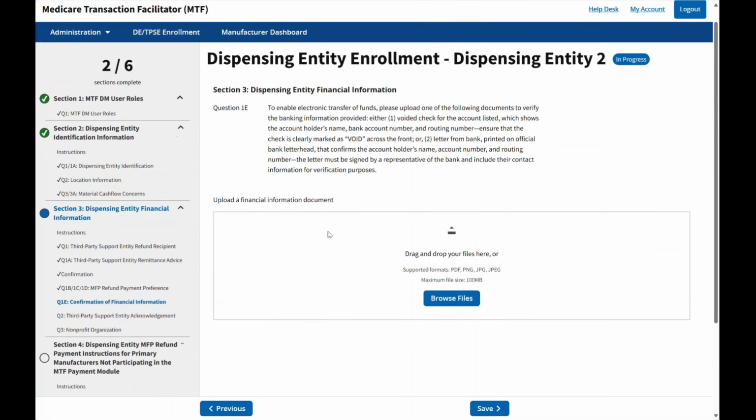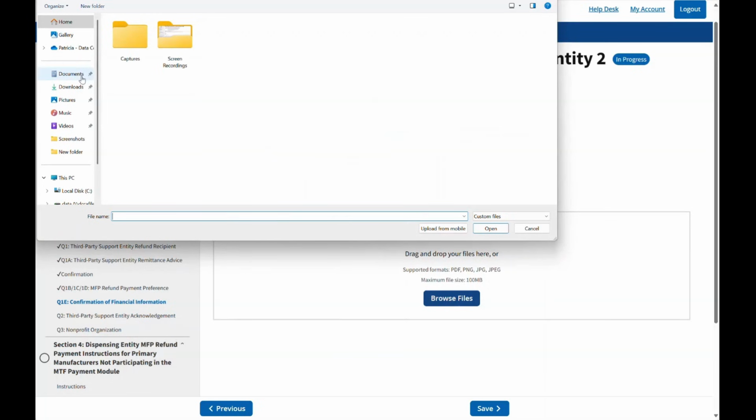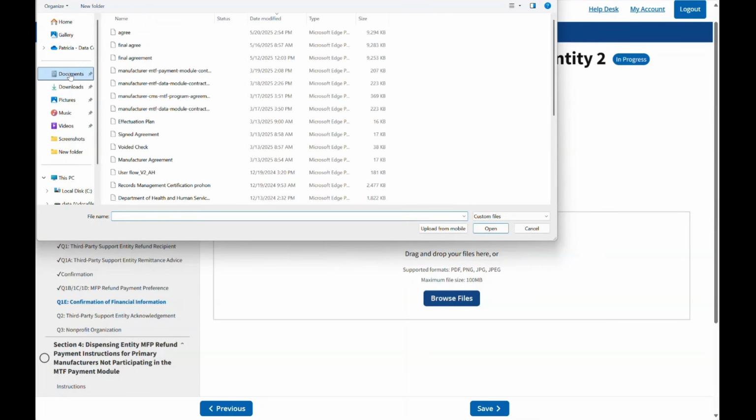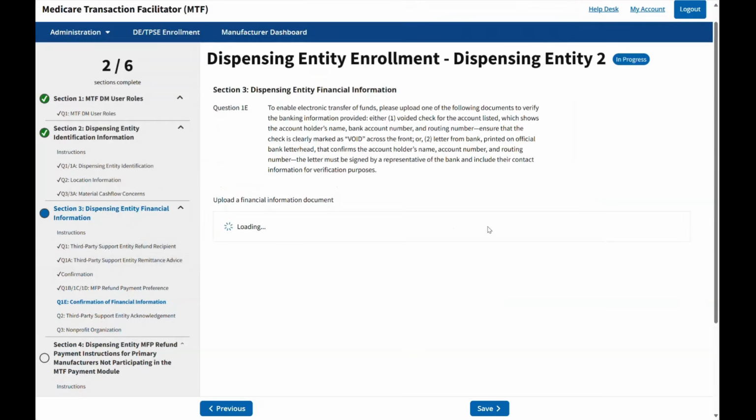There you go. Click Save, and this is where you will need to upload a financial document. So this will be a voided check or a letter from your bank. Simply come to here, upload your file, select your file, now your upload is complete.